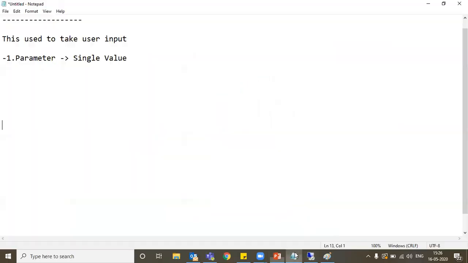So although this takes a single value, what things can you create? You can create an input field, a checkbox, a radio button, and a list box.